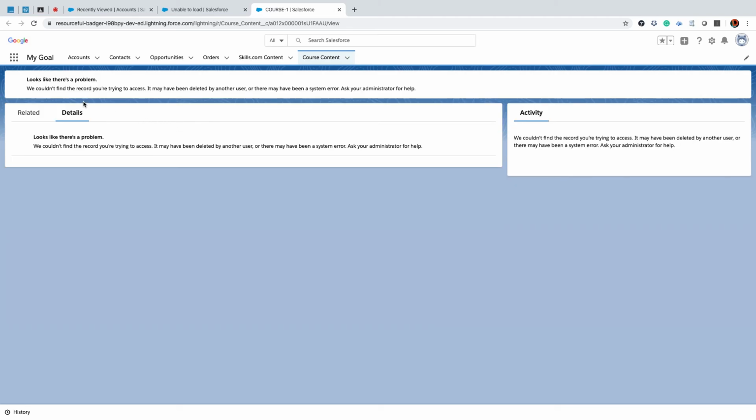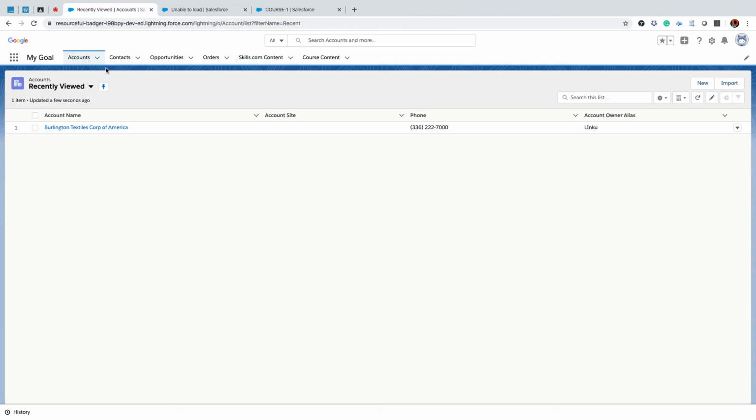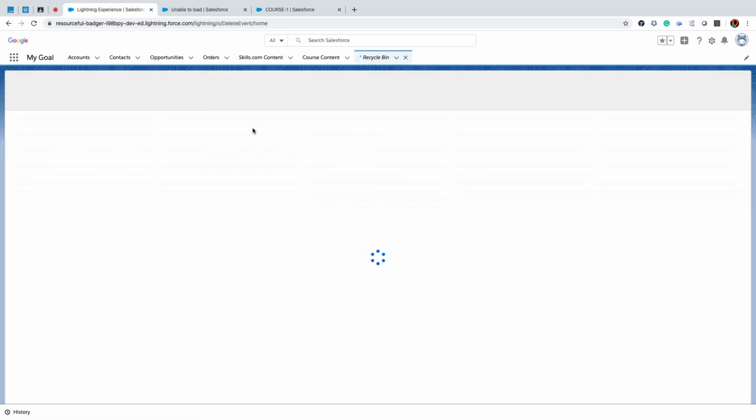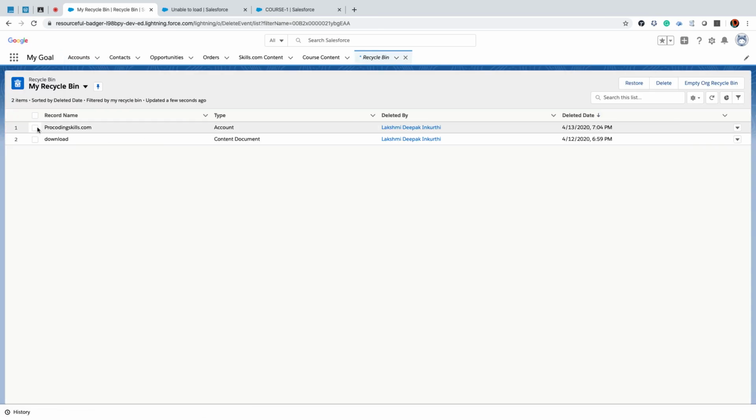Looks like there is a problem, there are no details, right? It got cascaded. Now how to reload that? Recycle bin. Now we are able to restore only the one account parent record. You can't restore only the child. If you delete the child alone, then you can restore it. But if you delete the parent, then you have to restore the parent only.